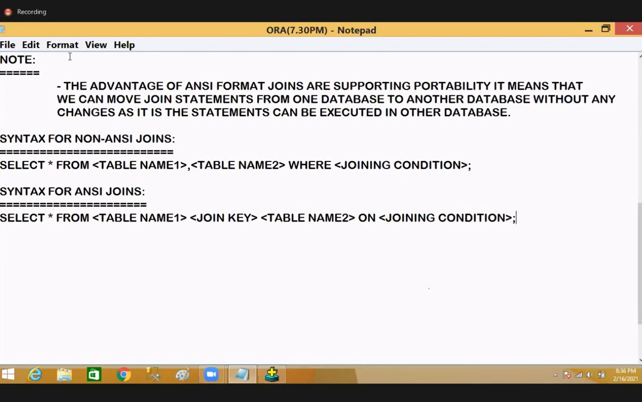Come on guys, are all of you clear up to here? So all of you clear now? Okay, right. So these are the non-ANSI and ANSI syntaxes.